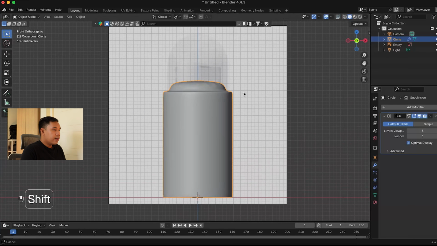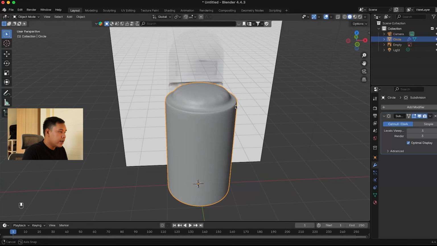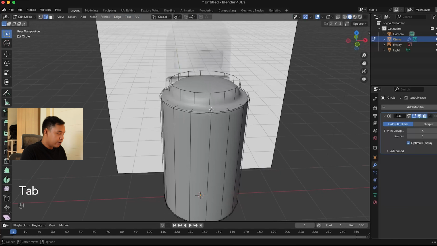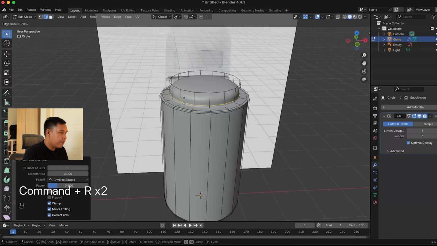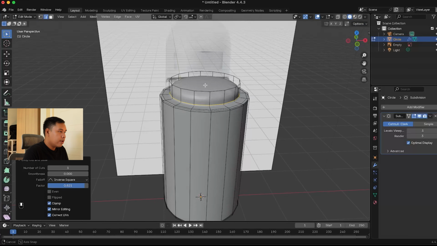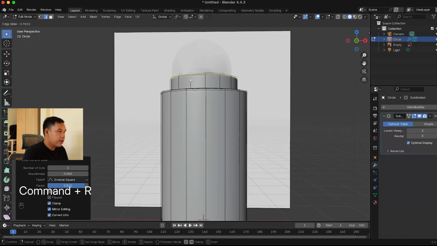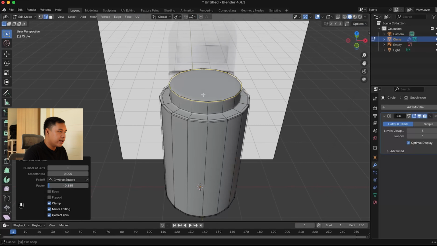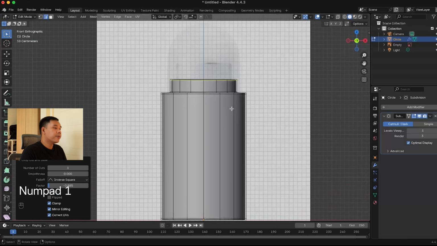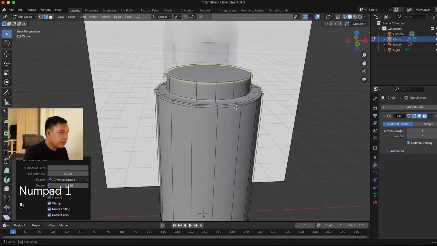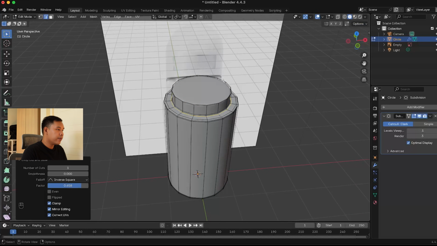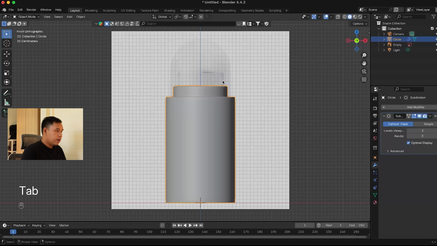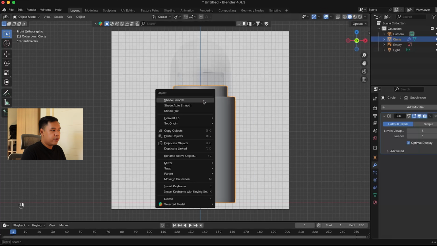And then let's now work on the top part. We'll add more edge loops. Control R, Control R, Control R, until you get a really nice shape of the bottle. Another one here. Okay, so what I'm gonna do next is to right click and then shade smooth.